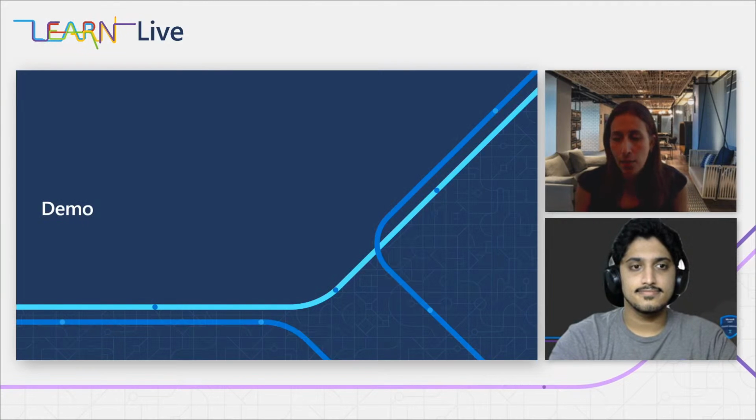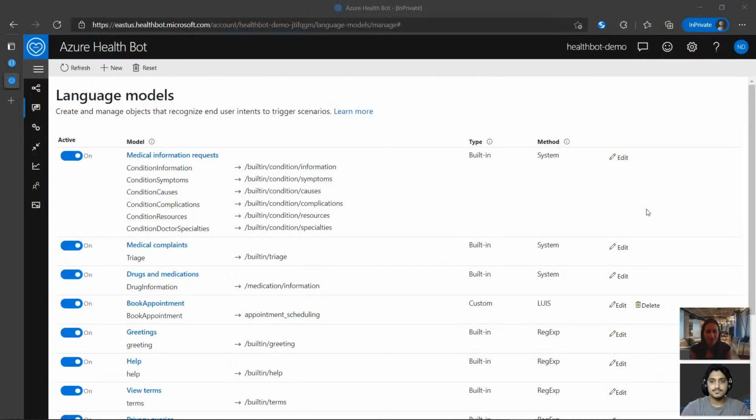So we will begin now a demo, and Nihal, do you want to take over and show our audience how they can actually set up these language models, how they can configure them, and how they can integrate them into the Azure Health Bot, please? Yeah, sure, Anna. Let me just share my screen. Yeah, so we can see that.